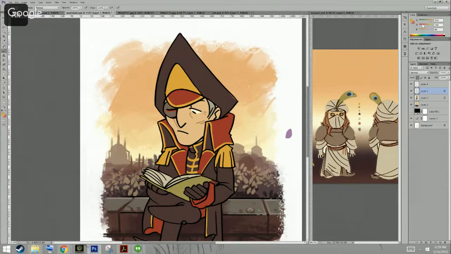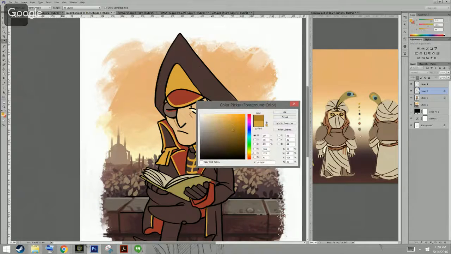And that can be done with some of the other places where line art might be a little distracting as well.